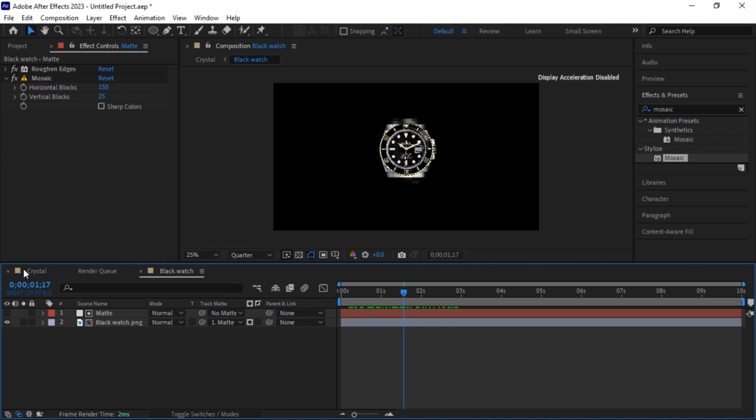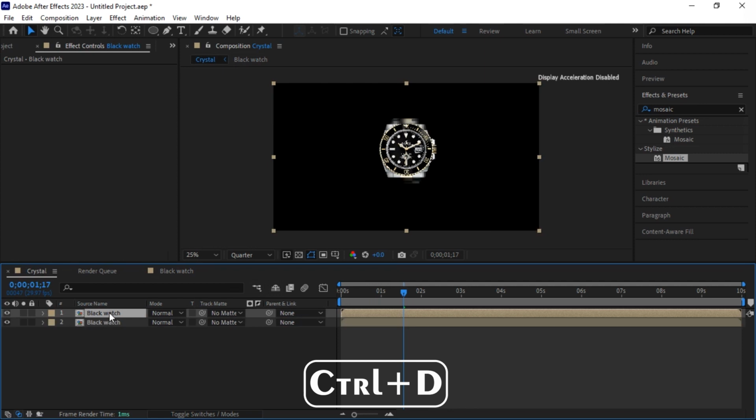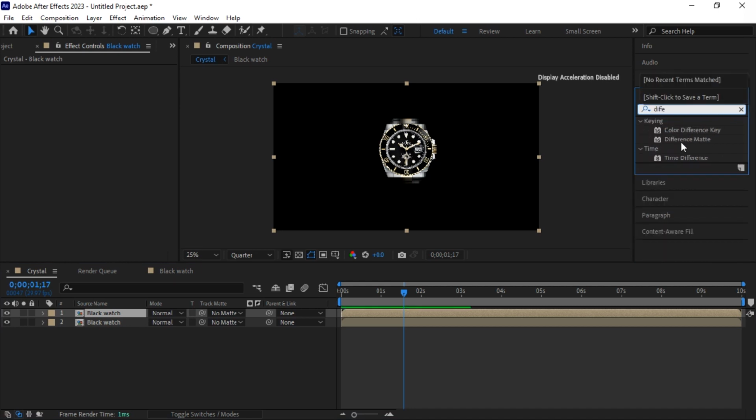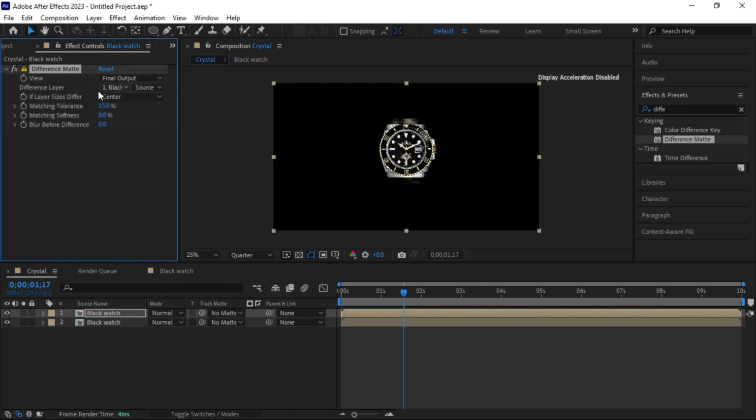Then go back to the crystal layer. Click the image layer and press Ctrl+D on the keyboard to duplicate the layer. Go to Effects and Presets and search Difference Matte. Drag it to the first image layer. Go to Effect Controls and change the difference layer to the second image layer, matching tolerance to 2% and matching softness to 0.5%, and blur before difference to 2%.